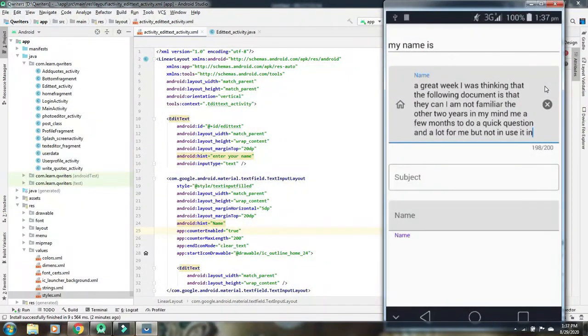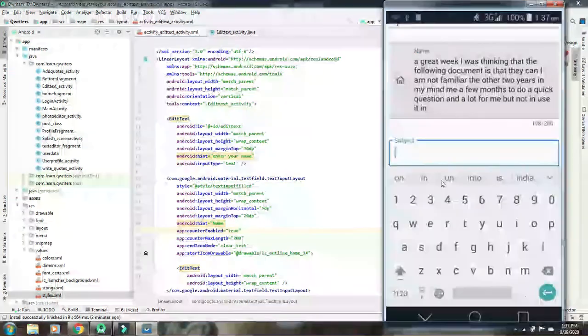Next, coming to the outline one. For this we have declared our style, the outline style. So when I click here, it looks like this.